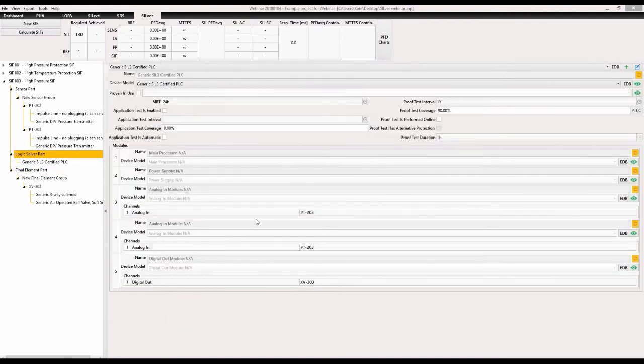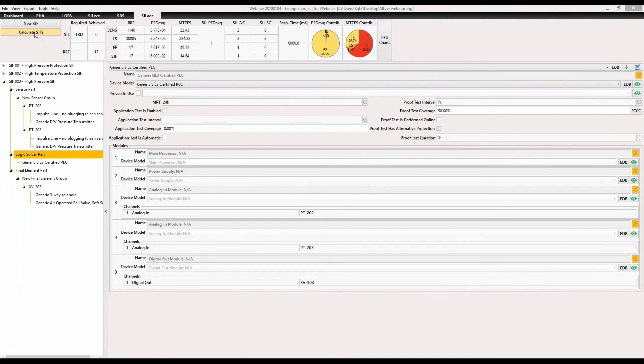Now that I've done the final element, you can see that that has been added to the logic solver here. I'm going to calculate the SIF, and you can see my results. Now my results aren't very good. My achieved SIL is 0 because I selected all generic equipment. It's not certified, so I'd have to go in and do a proven in use justification for whatever I'm using. But you can see how the tool works.